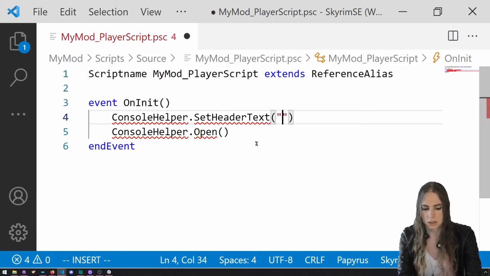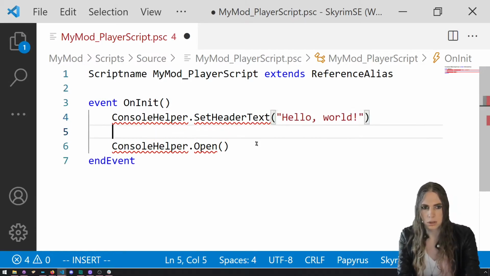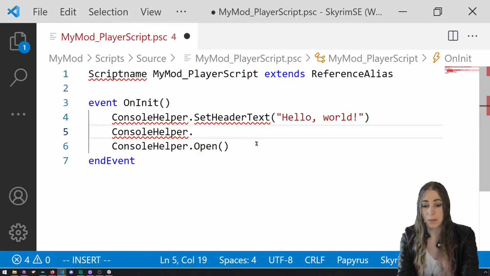Set header text, "hello world". ConsoleHelper dot set body text.